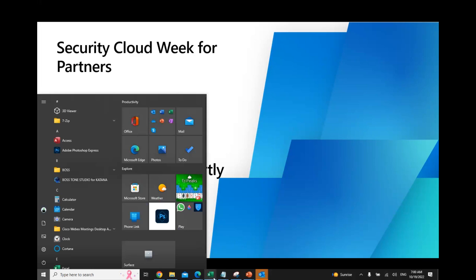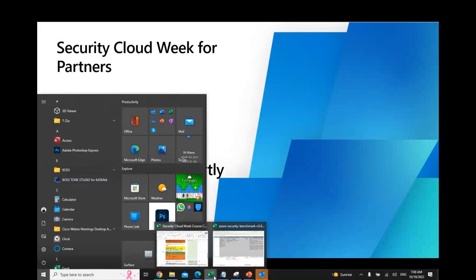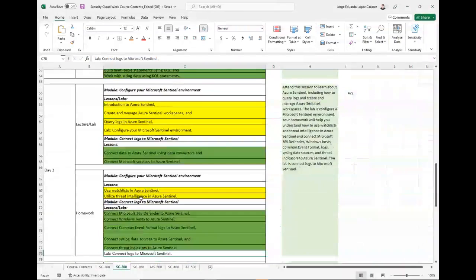Let me start by displaying today's agenda. For day number 3, we are going to start with module number 5, and we also have module 6 for today.